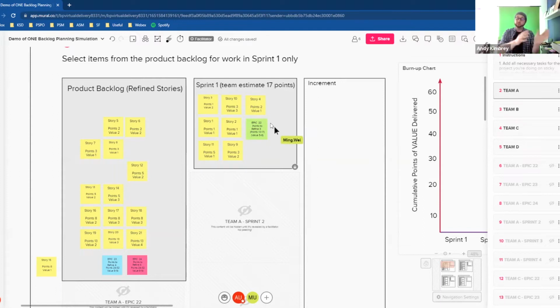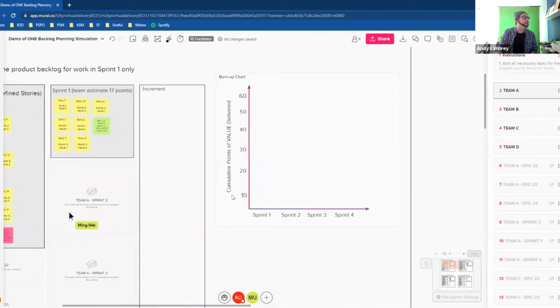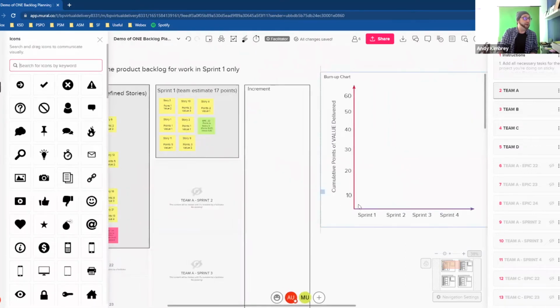So that's what will happen during the breakout room, is that the product owners will decide amongst themselves, without our guidance, completely self-organized, what they're going to ask their team to commit to within the sprint. And then, this is part of the explain as well, we will look at a burn up chart. So every sprint, we can use an icon here to mark how many points of value we've delivered each sprint. So we're going to be keeping track as we go through each sprint of how much value you've delivered.